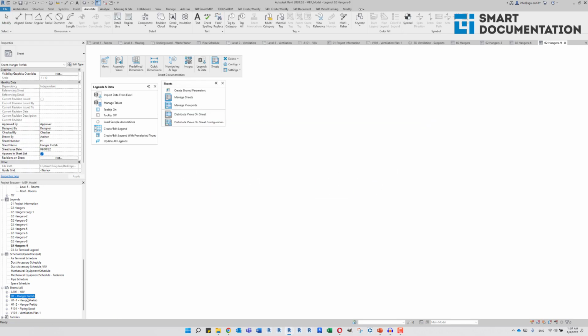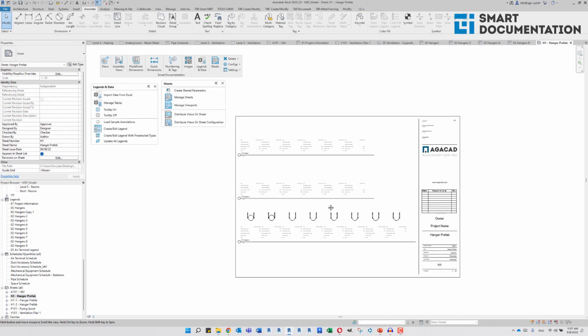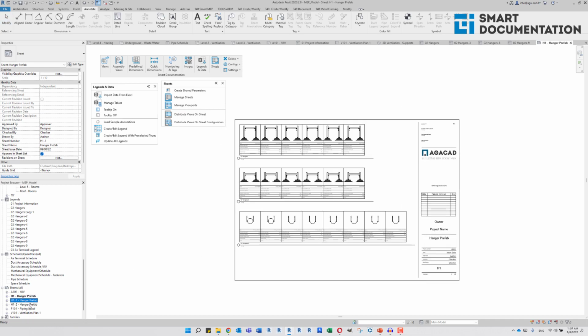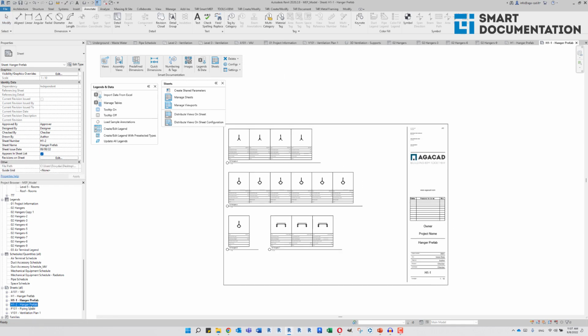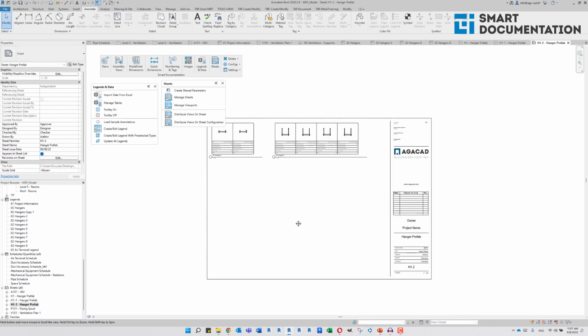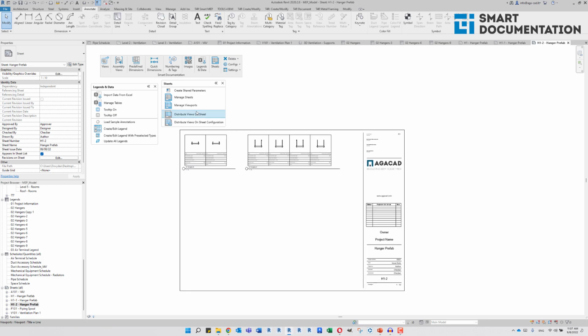And all my selected views are spread across these 3 sheets. And I have used the same command to generate my piping spool drawing. Now, legends can also be created for a more conventional use. Let's create an air terminal legend for my ventilation drawings.